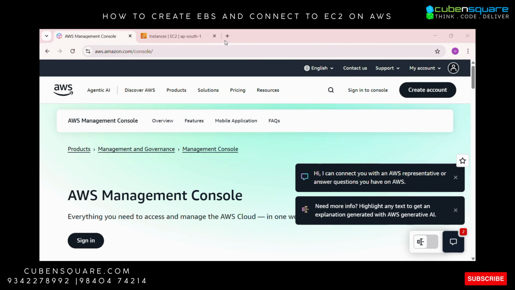Hello everyone, welcome back. So today I'm going to show you step by step how to create an EBS volume and connect it to an EC2 instance on AWS. It is very useful when you want additional storage, meaning you can attach it to your virtual machine. So let's get started.